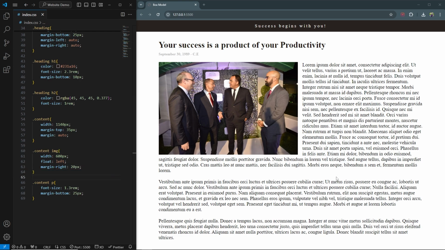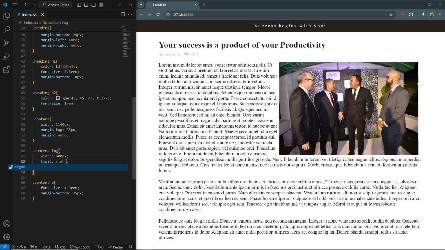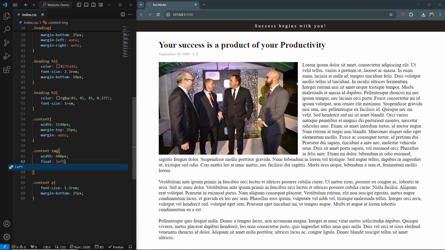So here you can see how easily this was achieved simply by just adding the float property to our image, telling it to float left. We can also have it float right. So if I change the left to right and I save, the image will float to the right. So this is by far just the easiest way to achieve this, and it's achieved by using the float property.